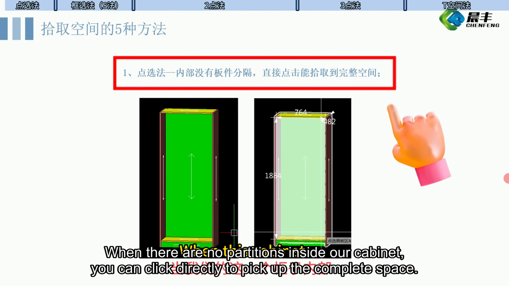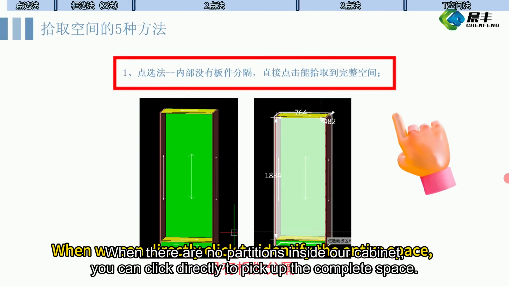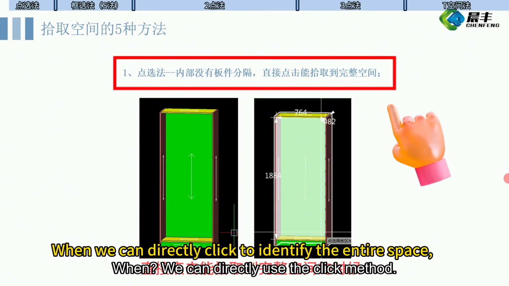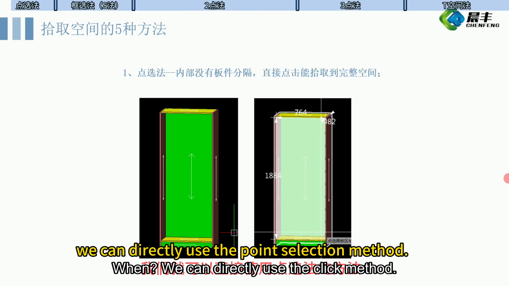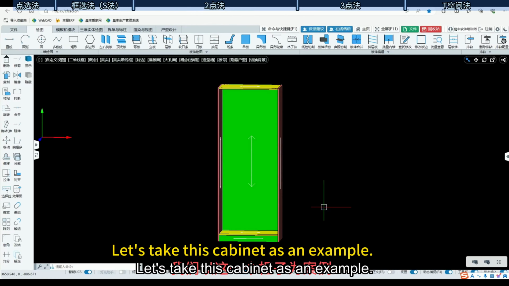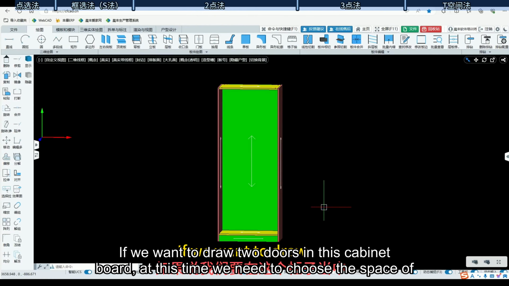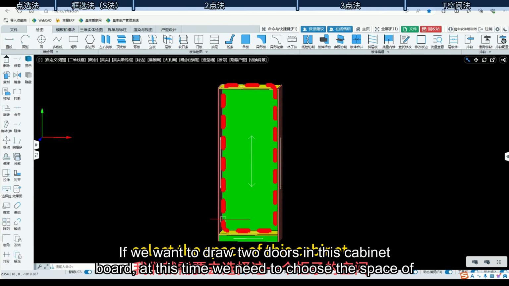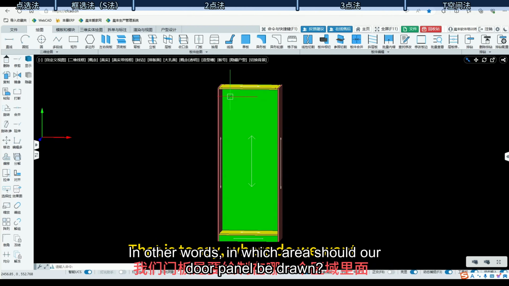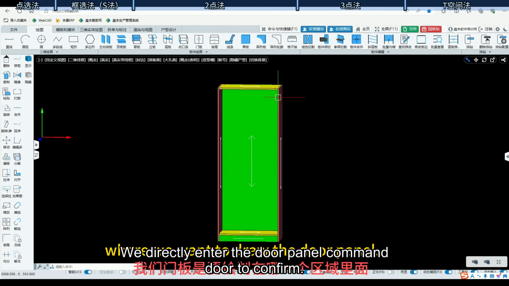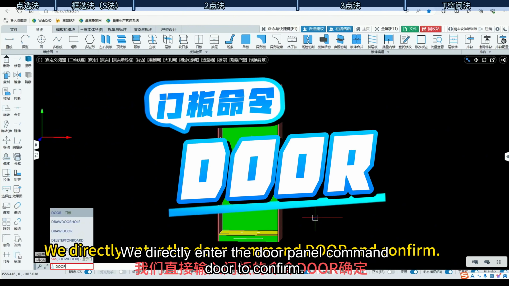When there are no partitions inside our cabinet, you can click directly to pick up the complete space. We can directly use the click method. Let's take this cabinet as an example. If we want to draw 2 doors in this cabinet board, at this time we need to choose the space of this cabinet. In other words, in which area should our door panel be drawn? We directly enter the door panel command door to confirm.